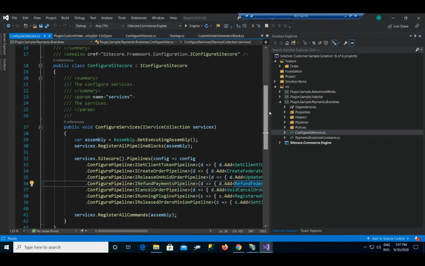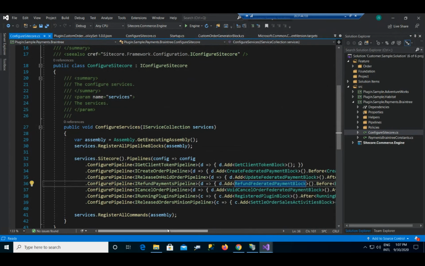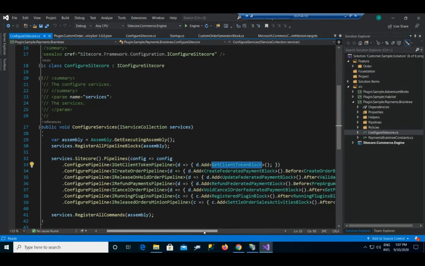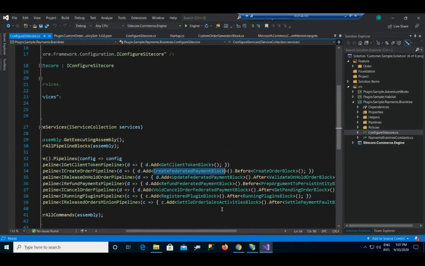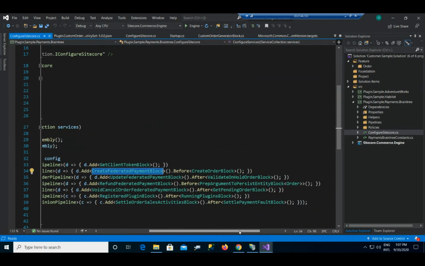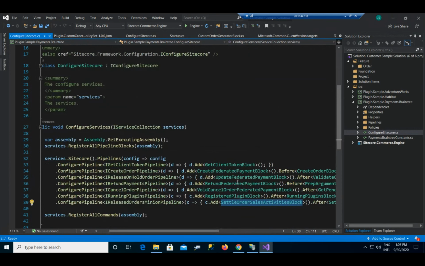So this plugin has all these details, let's say if you want to get the tokens, want to create the federated payment block, and if you want to validate the payment, if you want to do the refund, void, or if you want to register any plugin and want to send these details to the SAP. So this code block is available.